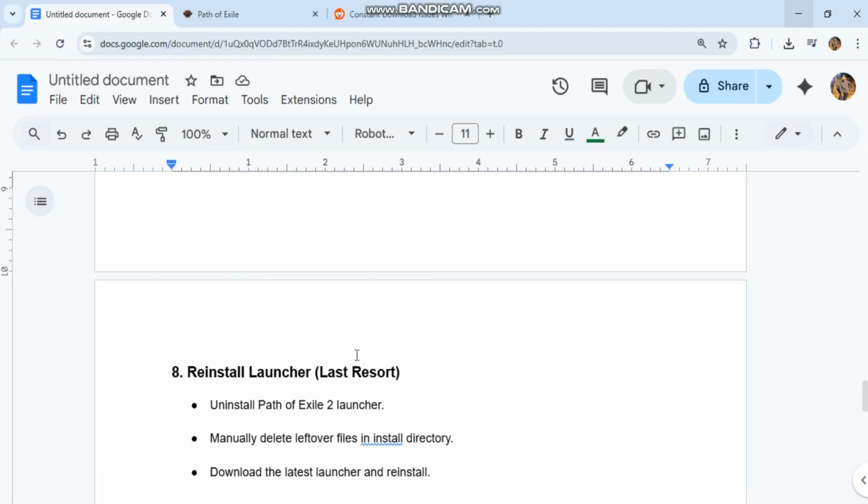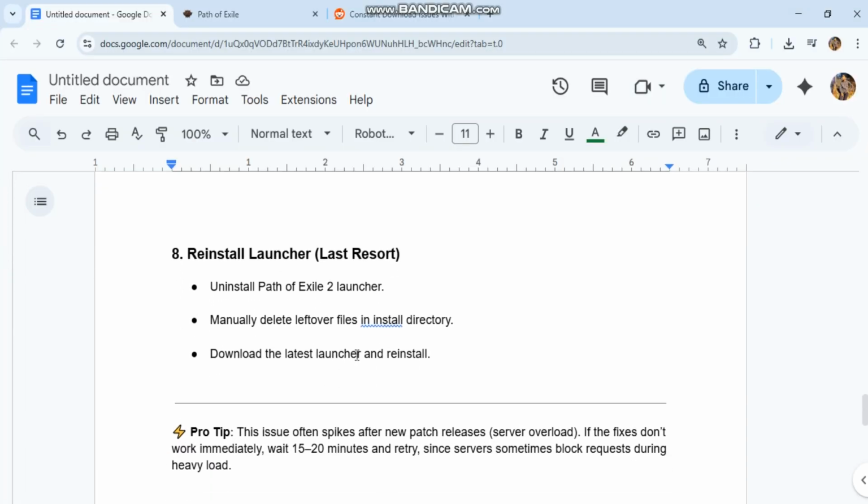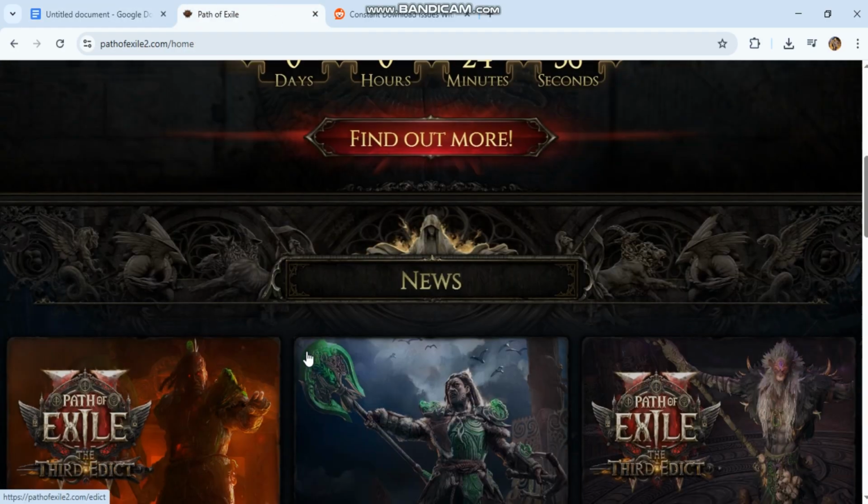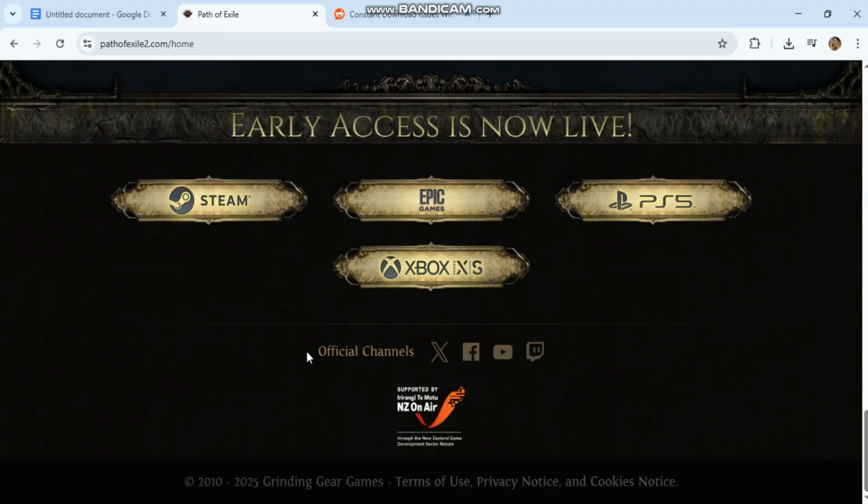8. Reinstall launcher, last resort. Uninstall Path of Exile 2 launcher. Manually delete leftover files in install directory. Download the latest launcher and reinstall.